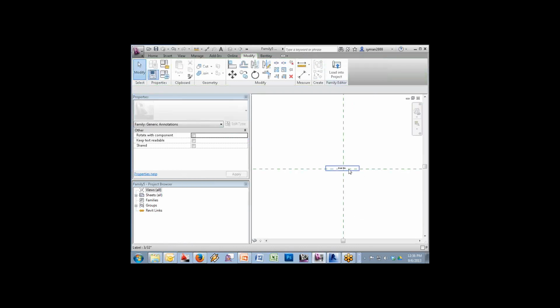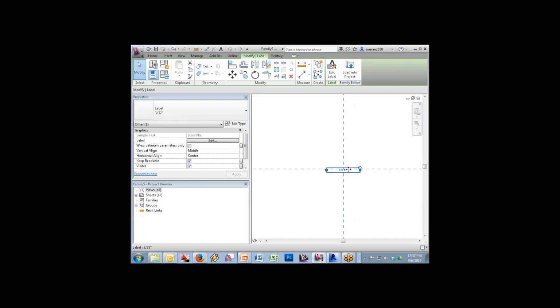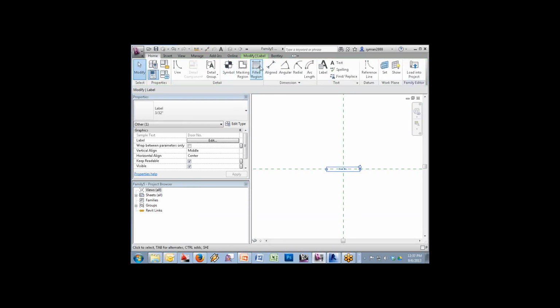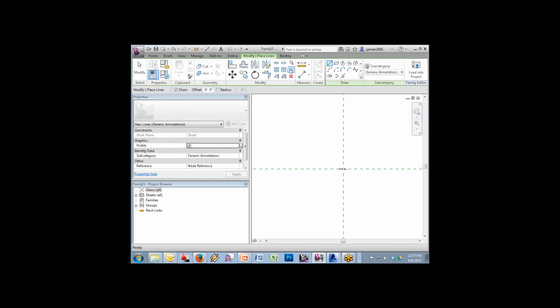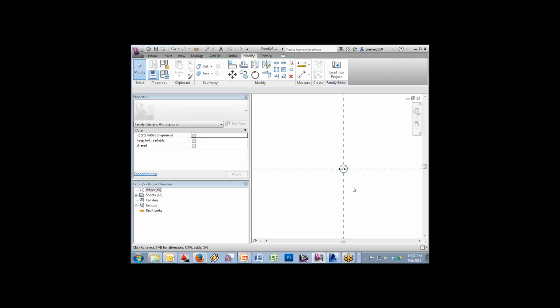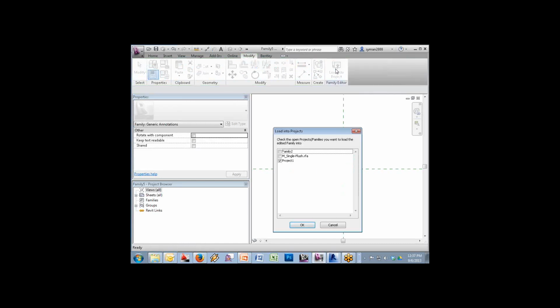And then you can just draw in any graphics you want. The nice thing about the generic annotation is that you can actually draw in any graphics. I'm just going to draw in a simple rectangle. Just put a circle. See that? Okay, next thing I'm going to do is load it in.